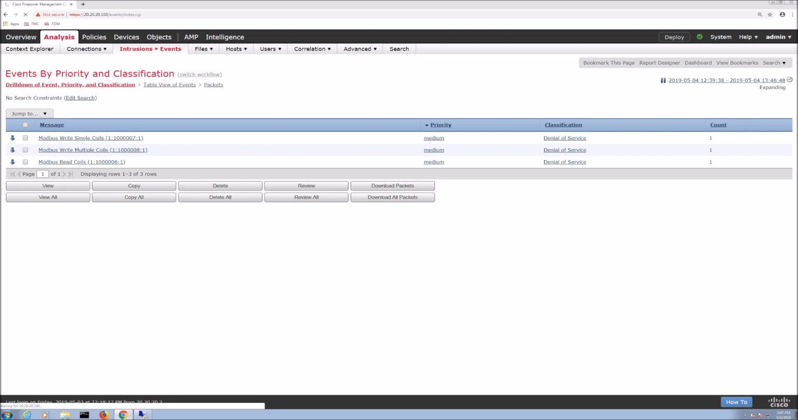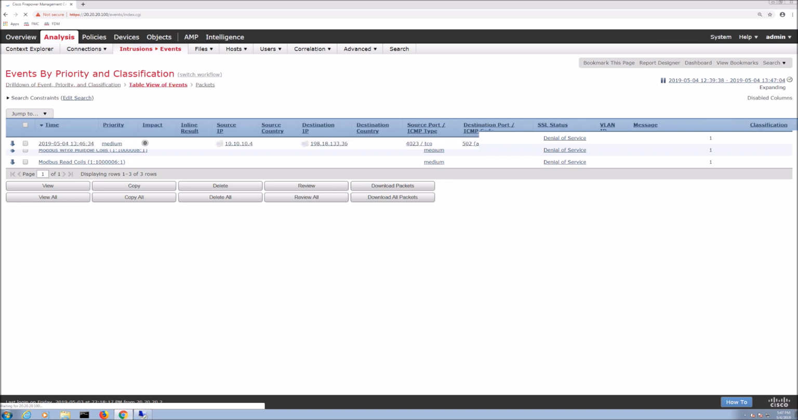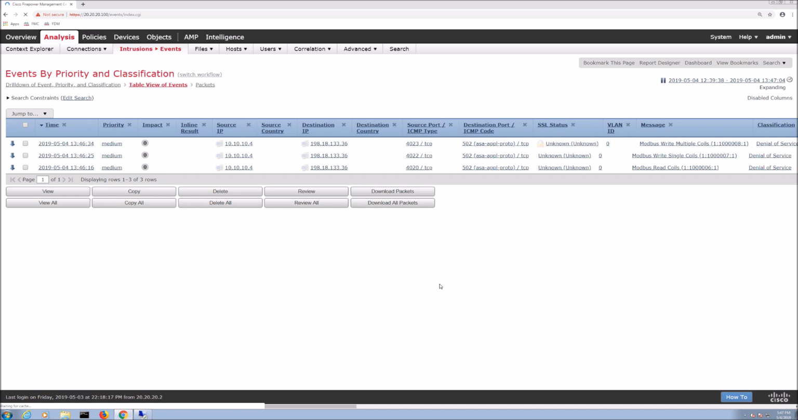And the refresh, and there it is, right? You can see that actually all three were hit, 6, 7, and 8, right, if you go in order. But top down, it's write single coils, write multiple coils, and then read coils.